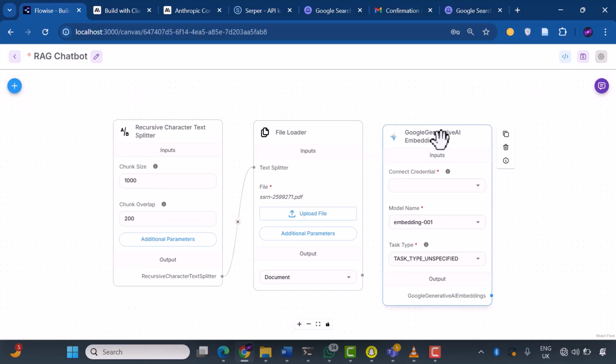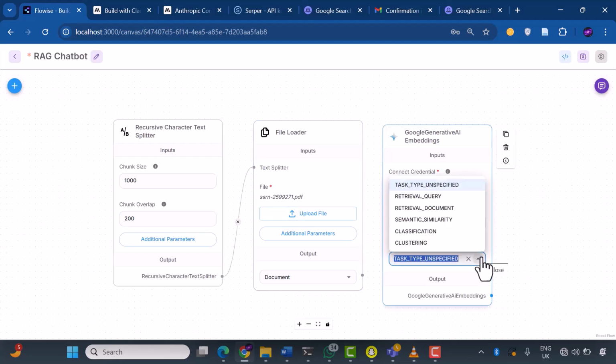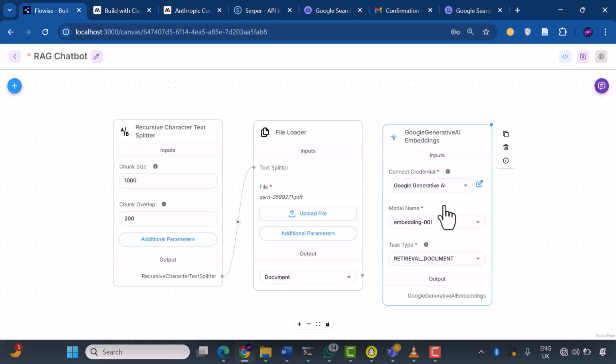Now, select your credentials. Select Google Generative AI. You should have already added your Google AI API key. If you don't have one, just pause the video and get it from Google AI Studio. Keep the default embedding 001 because it's optimized for this type of work. Set the task type to retrieval document for processing. Now we have set up our embedding.